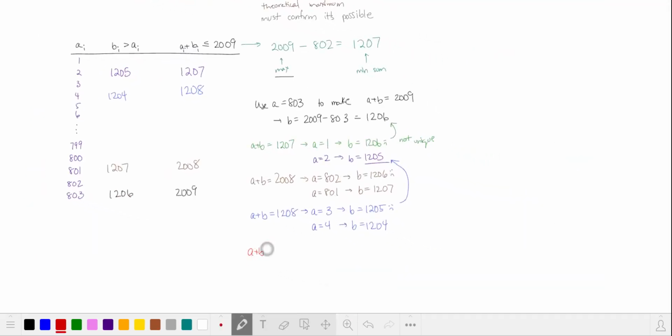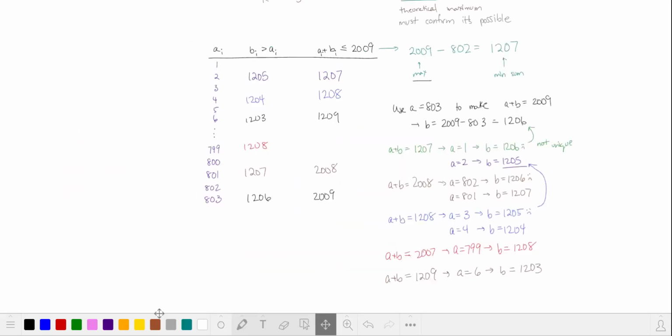When A plus B is 2007, let's skip 800 and try A equal to 799, because that seems to be the pattern. Then B is 1208. And when A plus B is equal to 1209, we'll skip to A equals 6, and subtracting, we get B is 1203. And we'll fill this in here. Let's see if we can find the pattern. Up at the top, with our minimum sums, these A's are even, and our B's decrease by 1 each time, giving us our minimum sums.